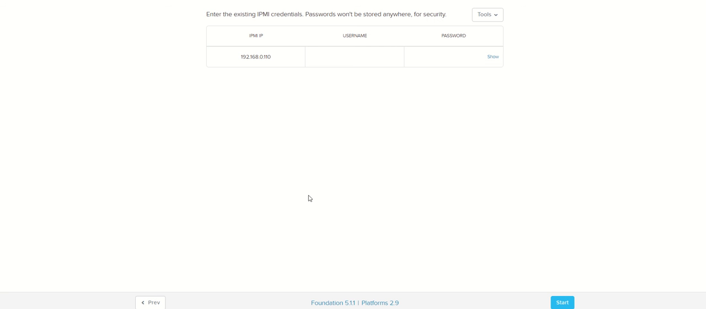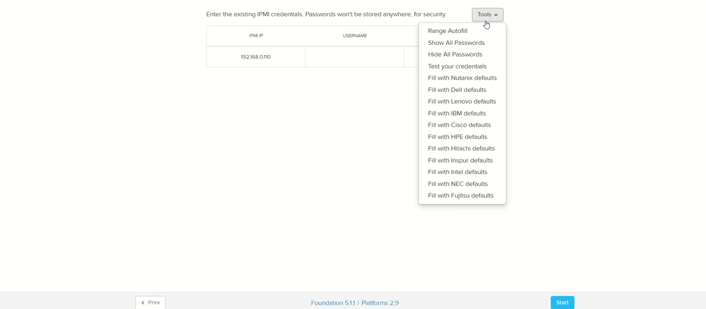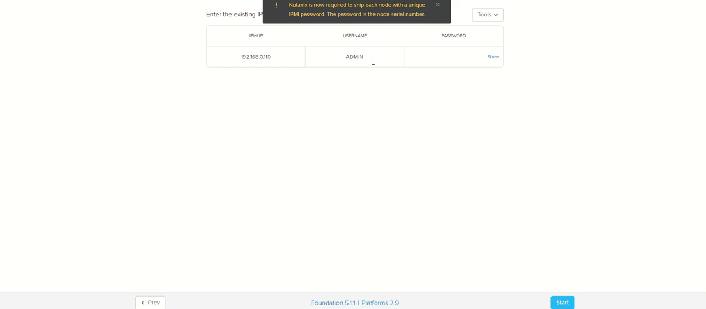So here comes IPMI configuration. You need to add the IPMI or DRAC or whatever it is to connect to the hardware, root of the hardware, to connect and install the hypervisor, CVM, everything. We need to provide the username and password. If you click on this, you can see autofill range is available, and multiple options like Dell, Nutanix. If you click that, it will provide the username and password.